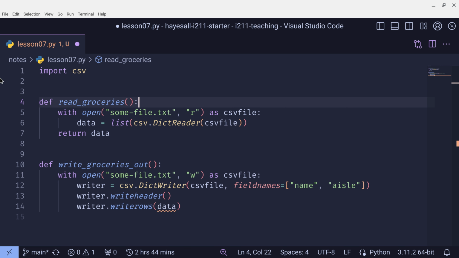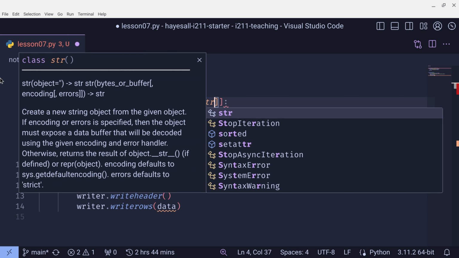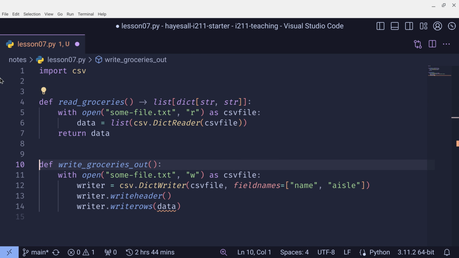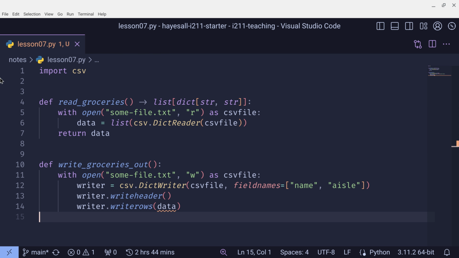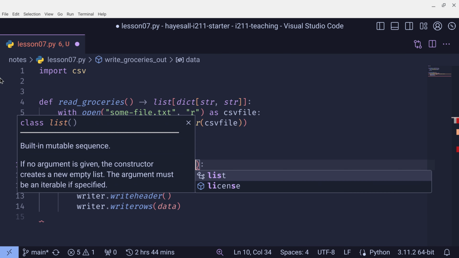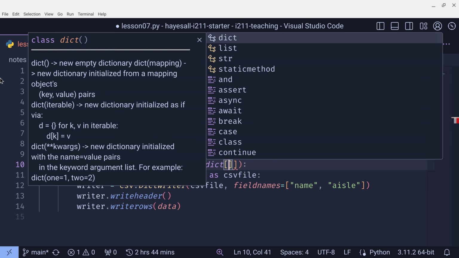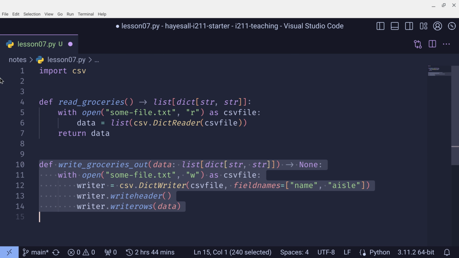So if we return data and maybe modify our type signature such that we say that this is expected to return a list of dictionaries mapping strings to strings. Similar for this one, well, we don't have a variable called data right here, which is why we have the red squiggly underlines. So that means we probably need to pass it into the function. And if we assume that this thing is a list of dictionaries mapping strings to strings, then this will not return anything at the end, simply because it opens the file and writes it back out. So we will say that it returns None.